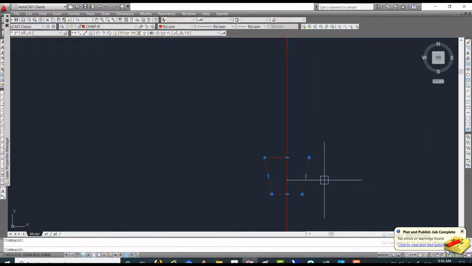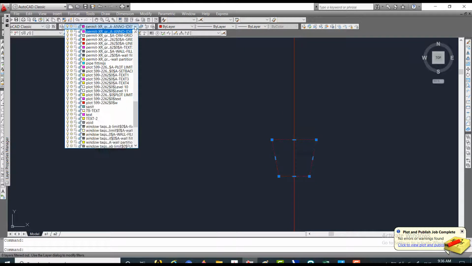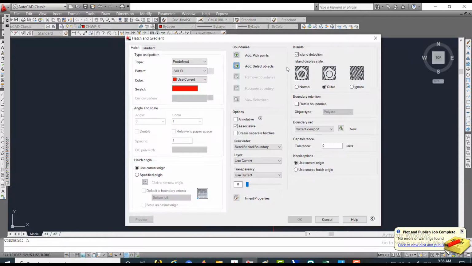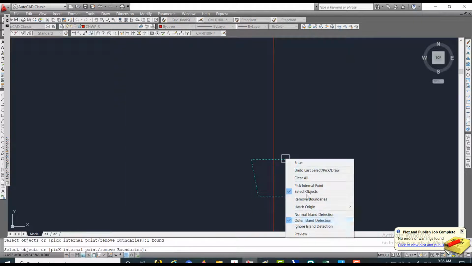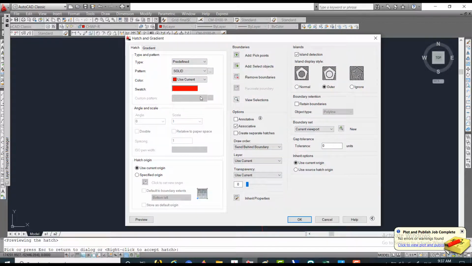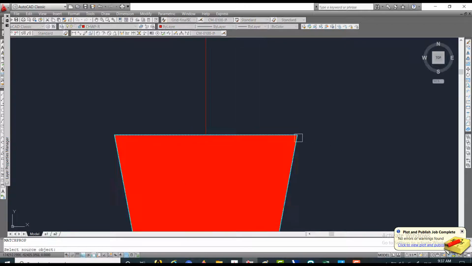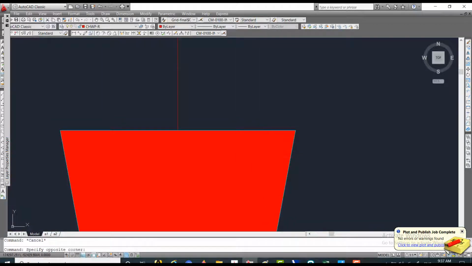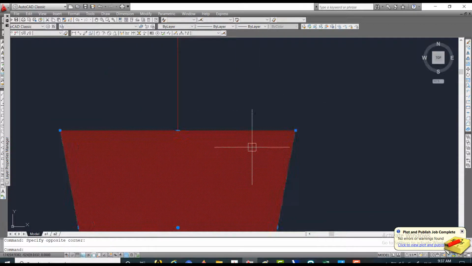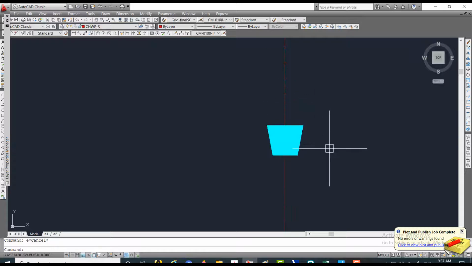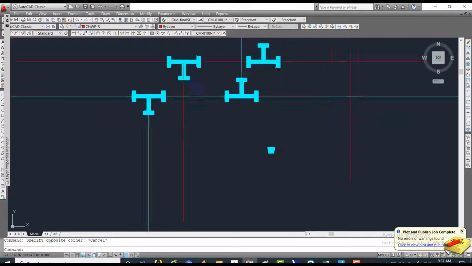Okay, so it's already a polyline, so I'm going to change it to pipe fittings hatch. Then I'm going to hatch that one: add, select object, you have your preview, it's a red color, use current. Okay, so I'm going to change the color into a hatch one, so that will be pipe fittings already. Okay, so you have the symbol for the reducer.